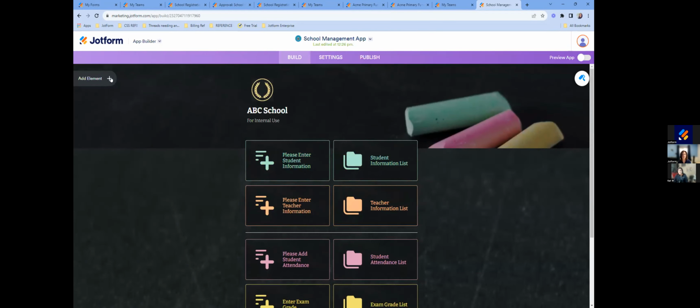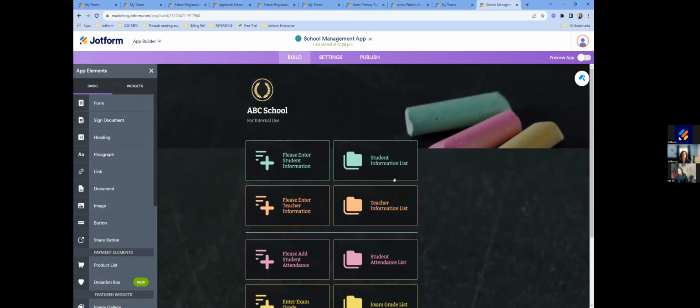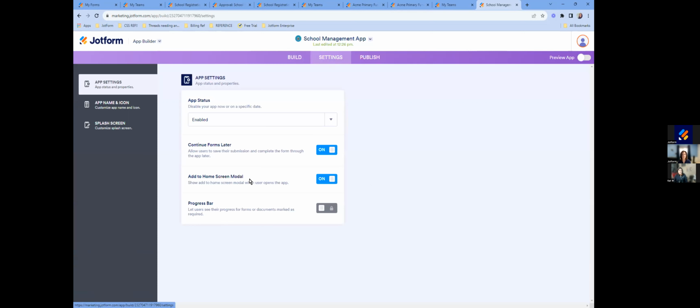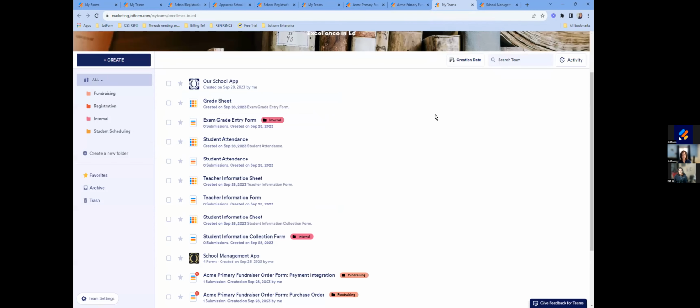Like our form builder, we can customize the look and feel of the app and the fields within the app. You'll see we have properties. We can add tables if we want to. We can also, within the settings, enable the add to home screen modal setting here so that our app can be added to a mobile device's home screen for really easy access, especially if you have teachers that are on the go and have their phone with them at all times. This is also super handy.